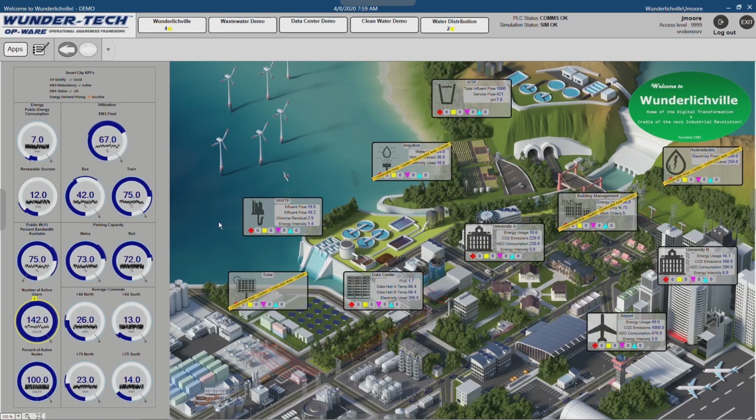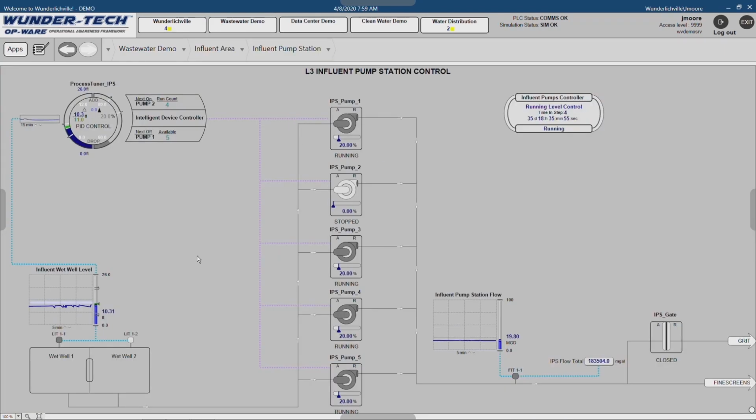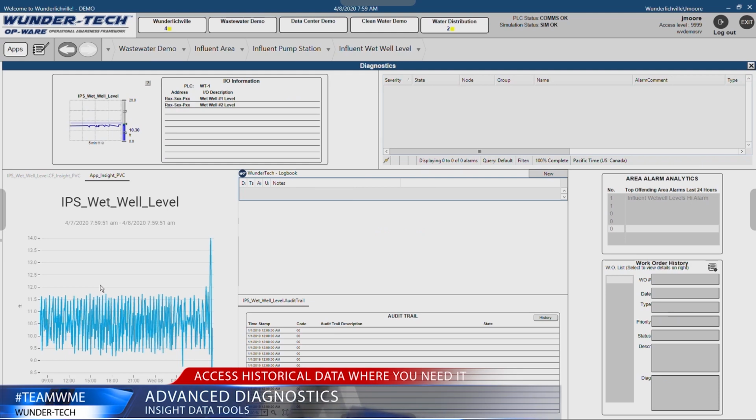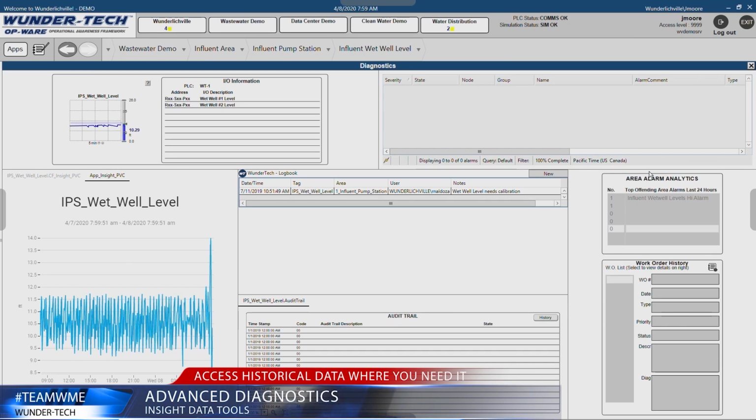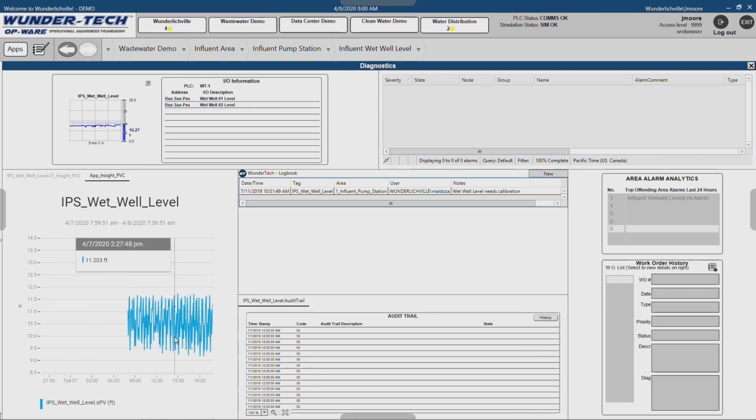Let's take a look at some of the data and diagnostic tools that are available. We'll go back to our wastewater demo. We'll drill right down into our influent pump station, and with a right click, we'll bring up the diagnostics on our influent wet well level. Here we can see IO information, area alarm information in real time, area alarm analytics, work order history, and our logbook entries. Here we have the Insight pane. This is actually the Insight application running in an OMI pane and allows the operator to pan and zoom the same as they would on any other trend client.